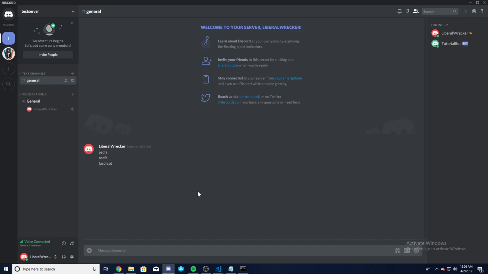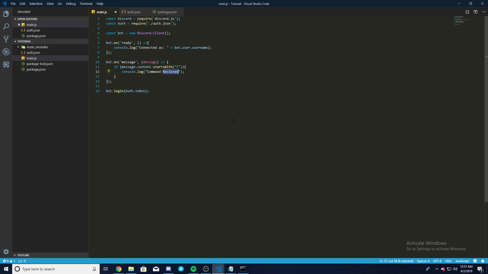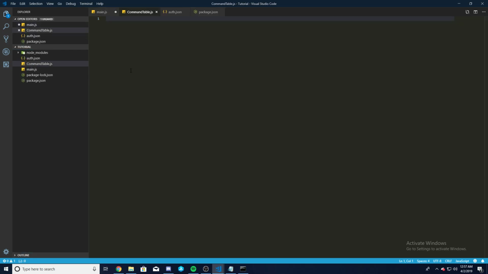So the easiest way I've found to do this, there may be an easier way out there, but it just makes it so simple for me, again, to create new commands and manage them. So we'll actually create a new file called command table.js. Okay, so all of our commands are going to be exported from this file because we want to use them in other files. We want to import them in our main.js so that way we can actually call these commands.